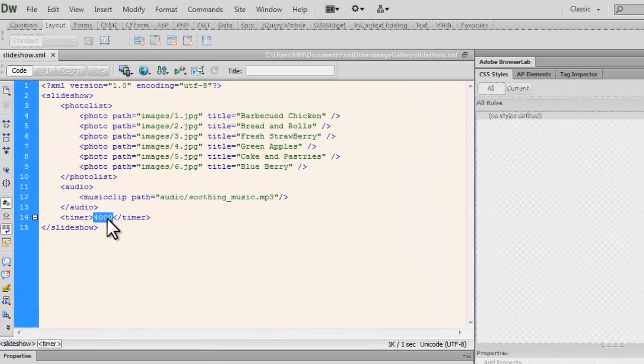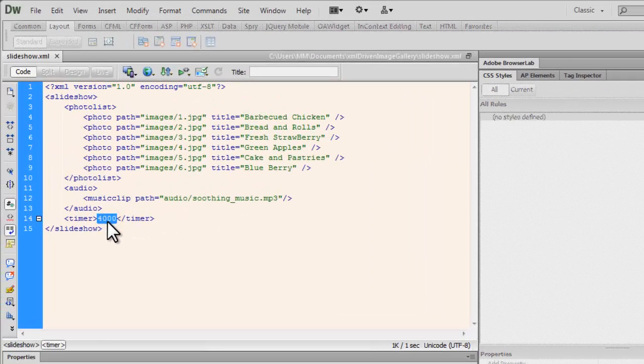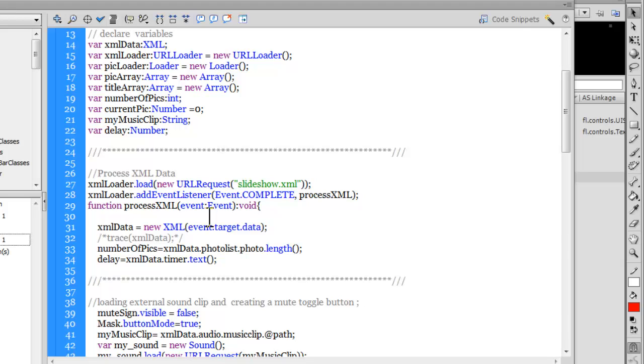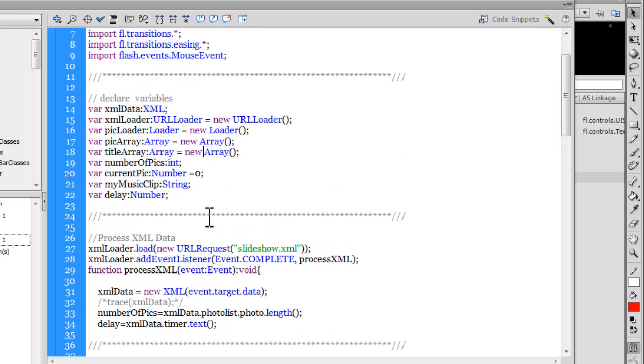See, this value is going to be picked up by it, 4000, and we are going to use it inside a timer, right? So till line number 22, all we have done is just declare variables which we are about to use. Now, since I have all the variables ready, I'm about to process the XML data.